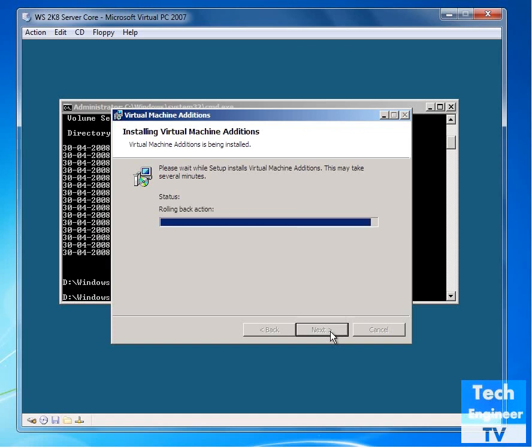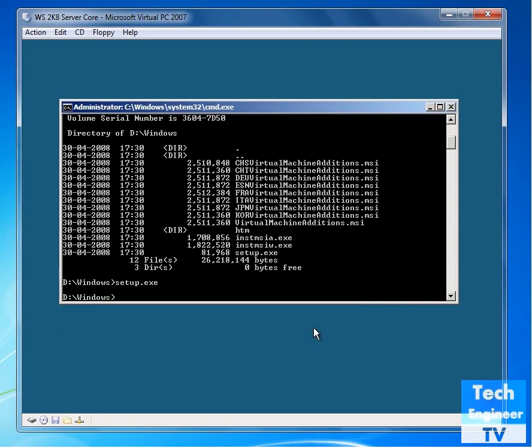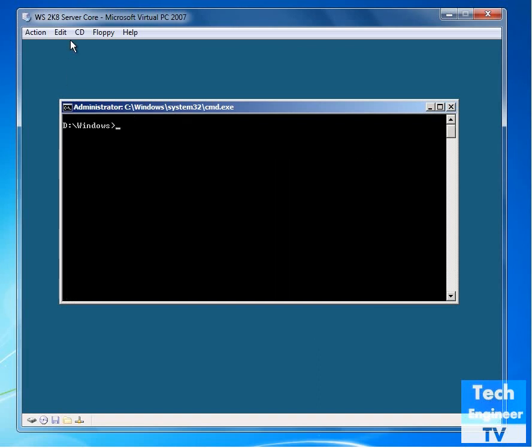It will roll back the driver. You can see the rolling back action, setup completed, and actually VM edition didn't install, and it will not install. So how are we able to install it?